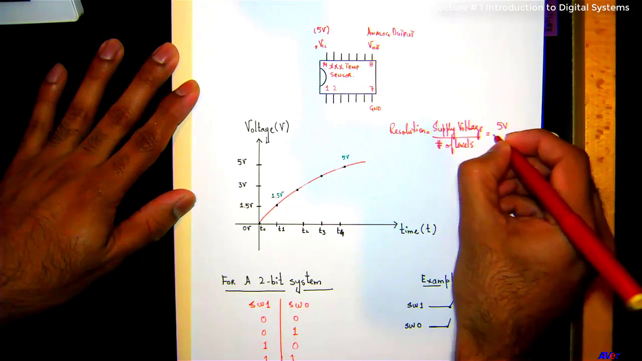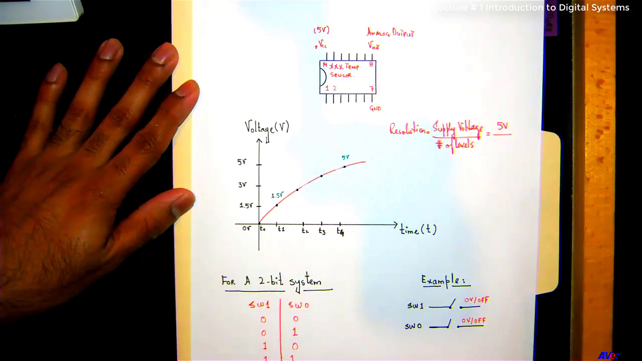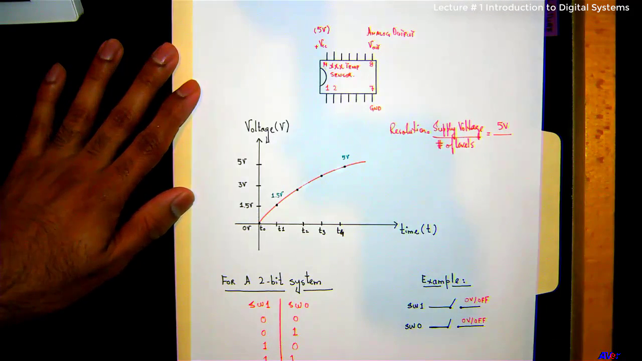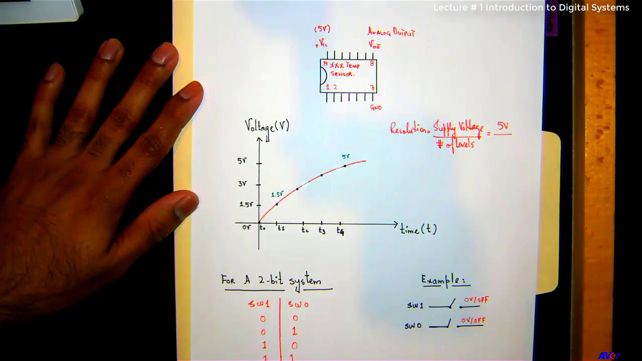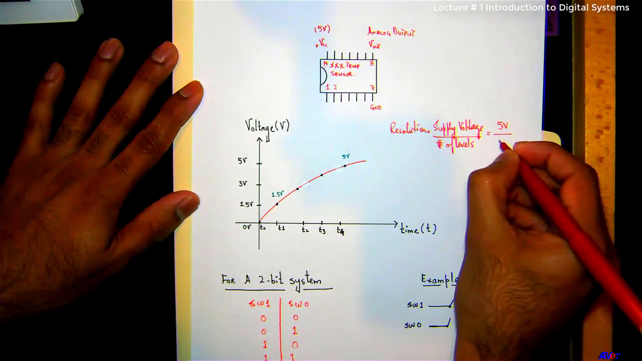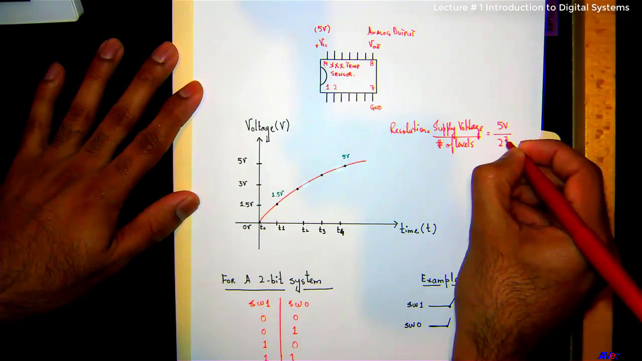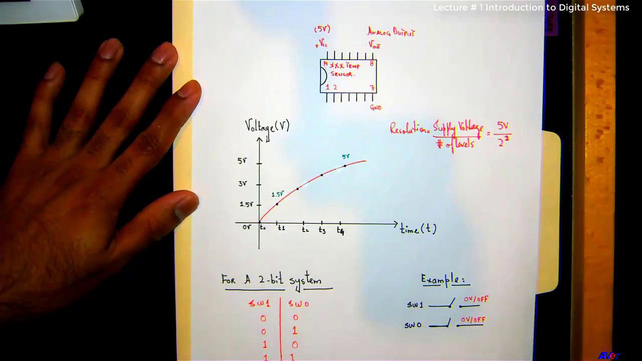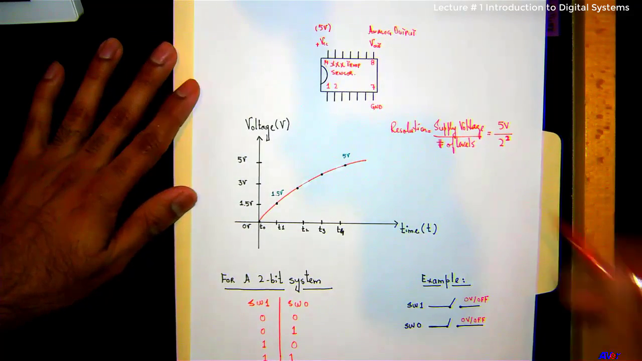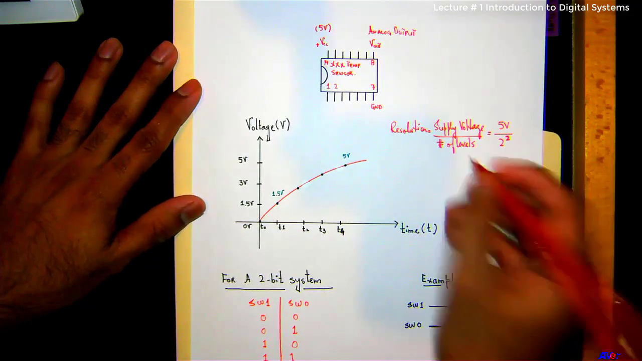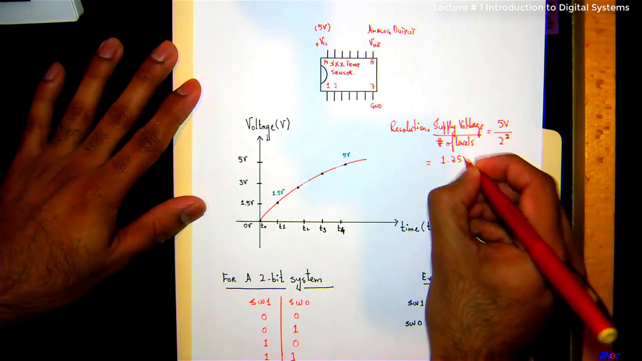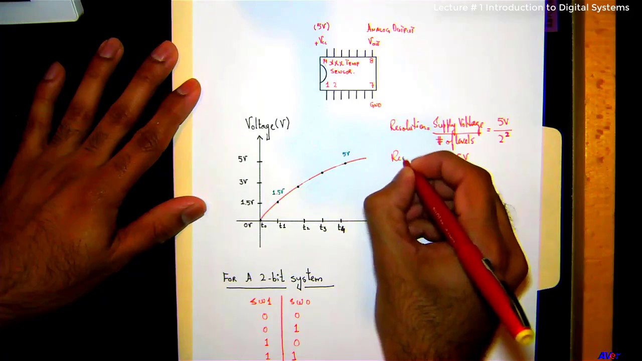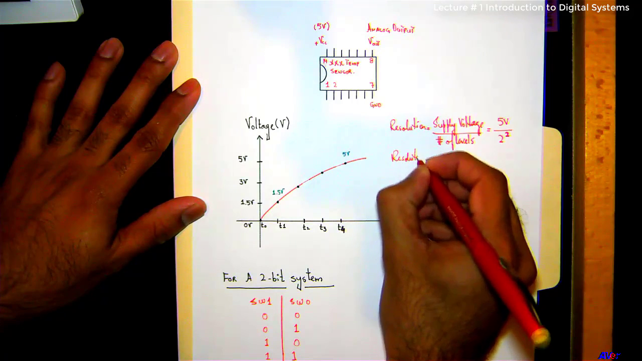Okay, and how many levels do we have for 2 switches? How many combinations do we have? 4, right? Which is basically 2 to the power 2, where 2 is the number of bits, and because it's a 2-bit system, 2 to the power 2 equals 4. So if you do the math, you actually get 1.25 volt here. Okay, so that's the resolution we are looking for in a 2-bit system.